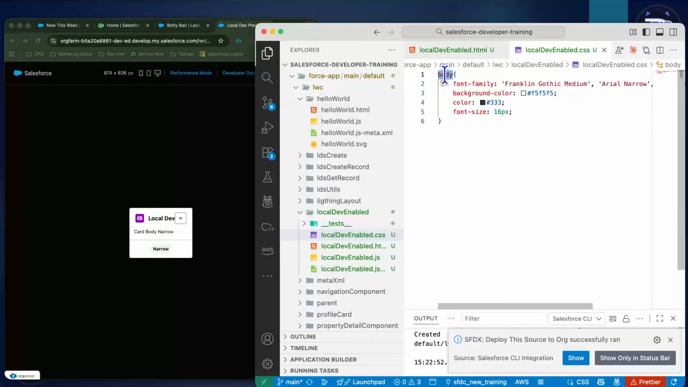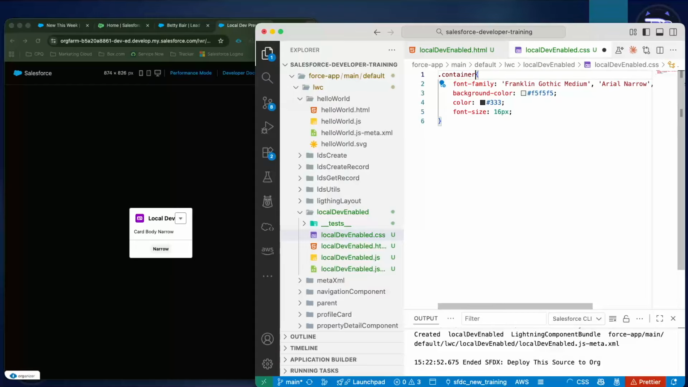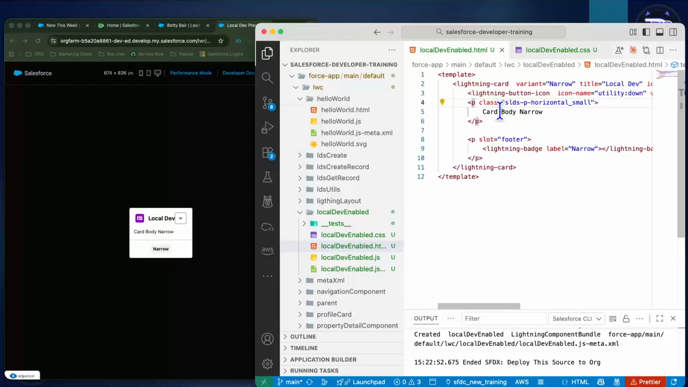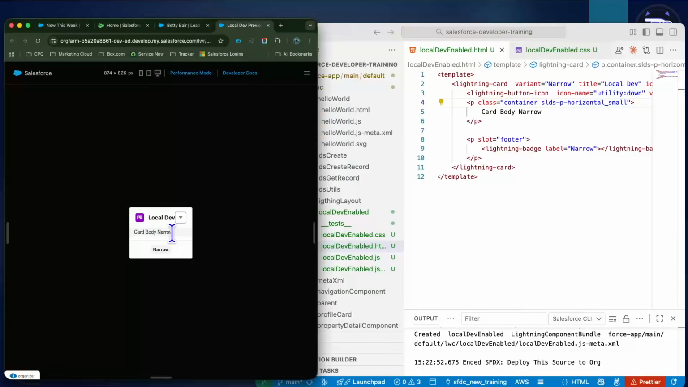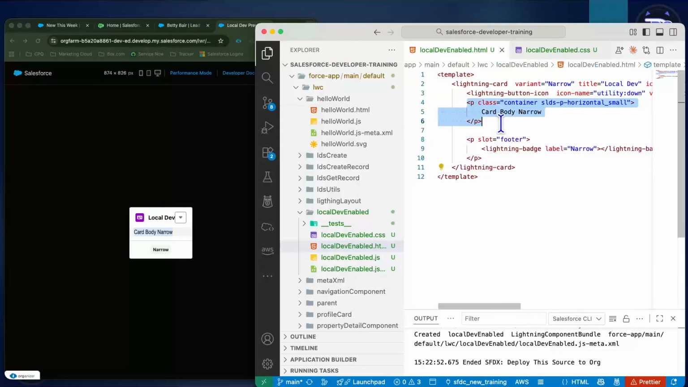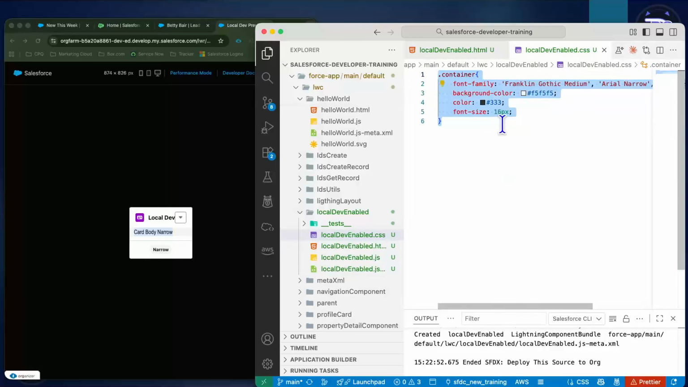Let's say we'll add a dot container as a CSS class, and then we are going to use container here in the paragraph inside the class. We will say container, save it, and you can see here the card body has been changed completely. So the CSS is taking place, and the HTML changes are also taking place. If you are changing only the CSS, the changes might not take place.